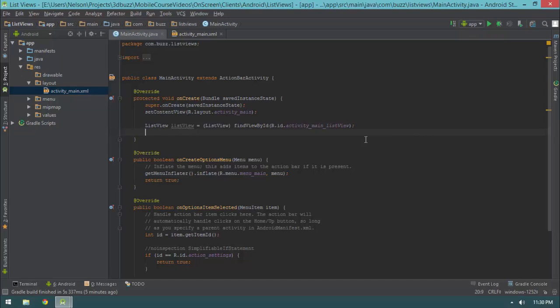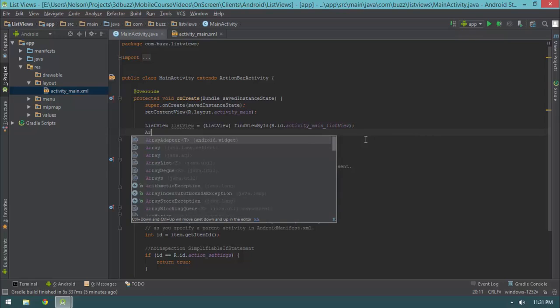So let's say you have a very common situation where you have a list view and you want to display a list of text, a multiple choice sort of thing. That seems reasonably straightforward. For that, we're going to use the array adapter. So I'm going to say array adapter.